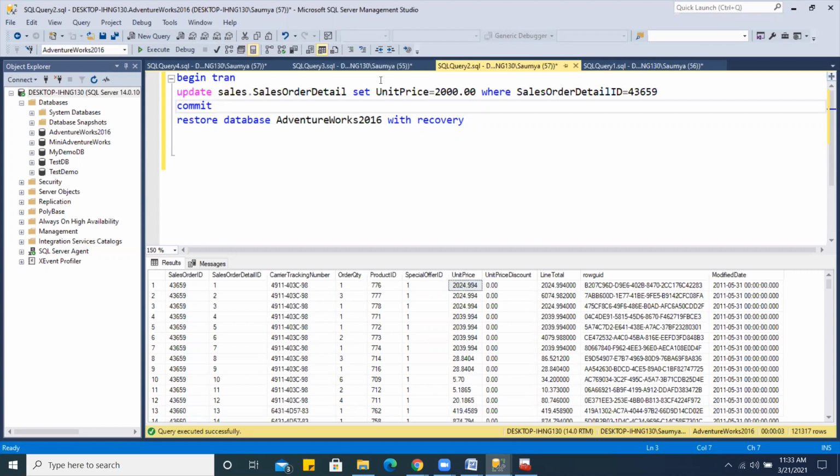So every modification will not take place directly on the disk, and every read operation is not performed directly from the disk. Rather, every read and write operation is performed in the SQL buffer. You should be clear now.